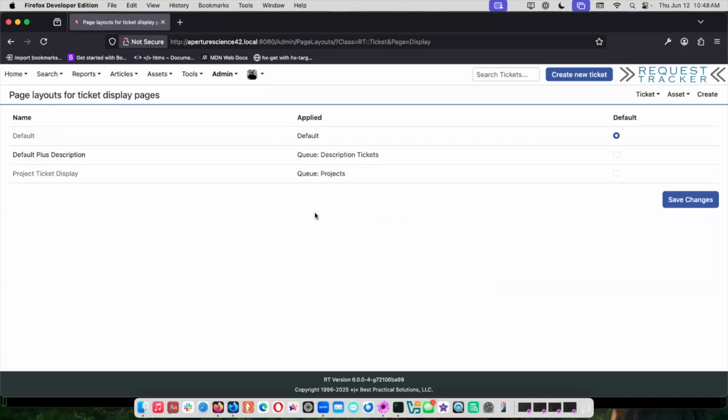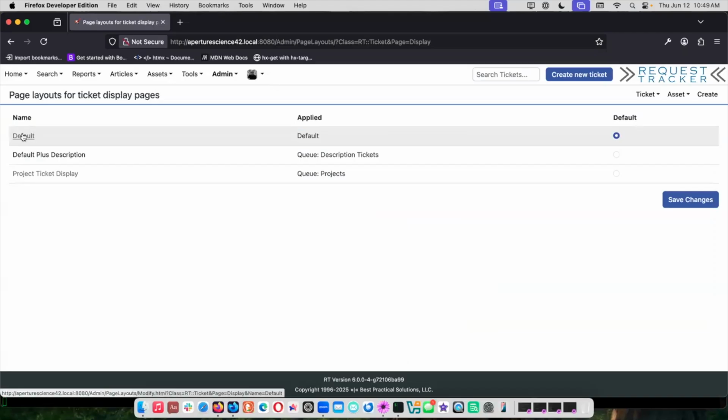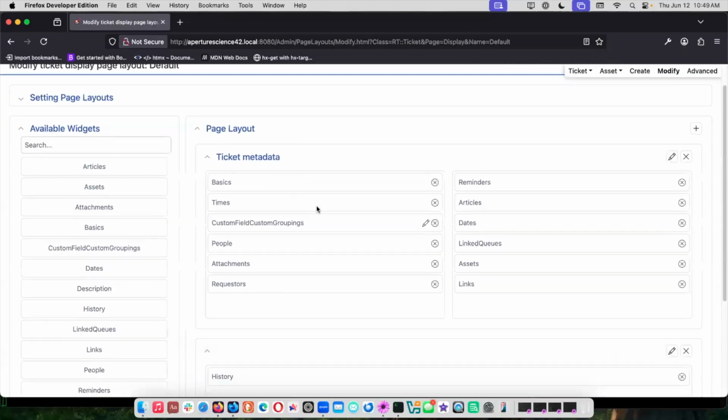So I go into this new admin page and it's got all of the saved layouts that I have. If I go to default, this is what the new configuration and layout looks like for that default page that you've always seen in RT. So this is how it's laid out. You've got the metadata at the top, history at the bottom, and these are all of the different components.